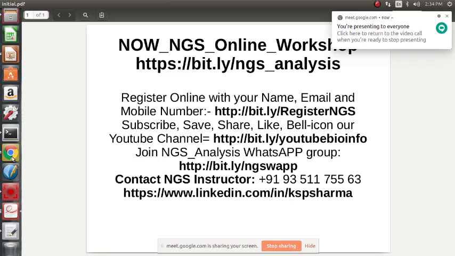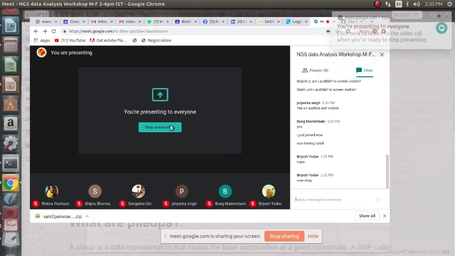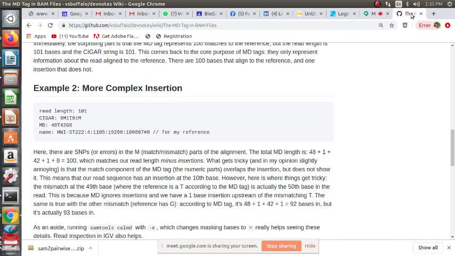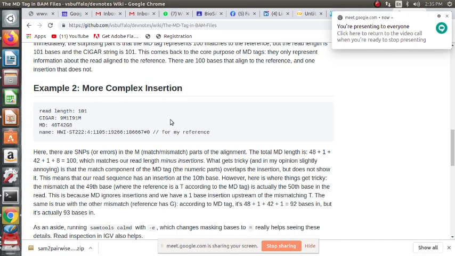So we are here, right? We're discussing this. So example 2, more complex insertion. Here the SNPs are errors in the match or mismatched parts of the alignment. The total MD length is going to be 48 plus 1 plus 42 plus 1 plus 8. So we see the difference between counting CIGAR and counting MD. What is the difference between counting CIGAR and counting MD?